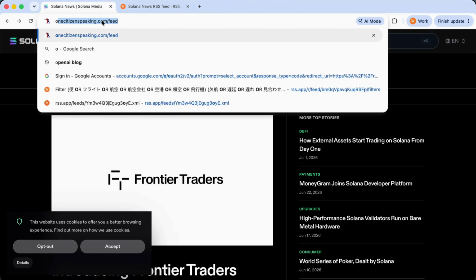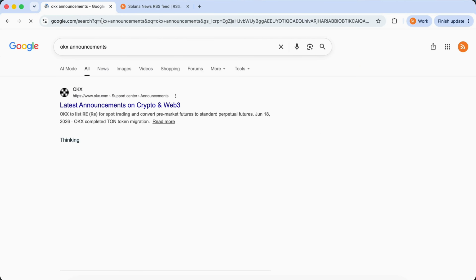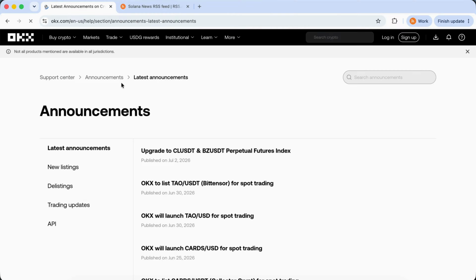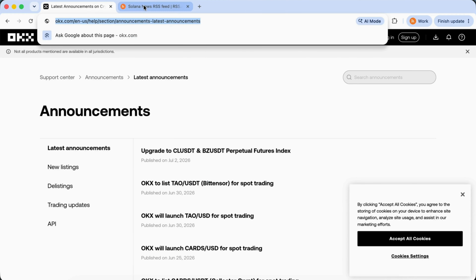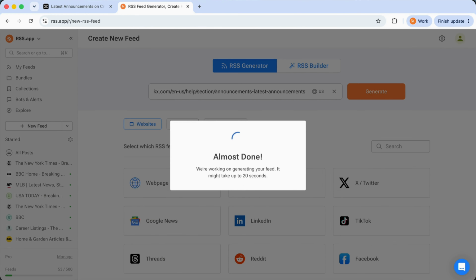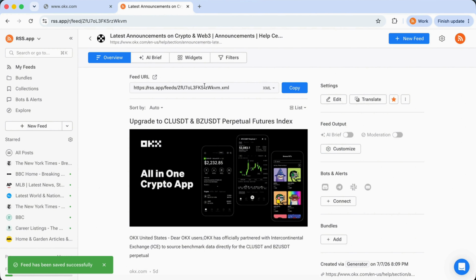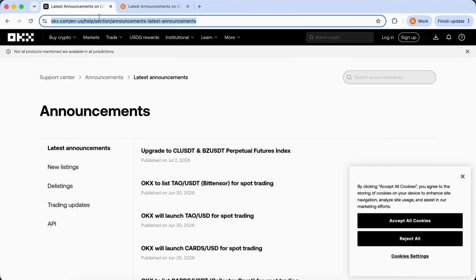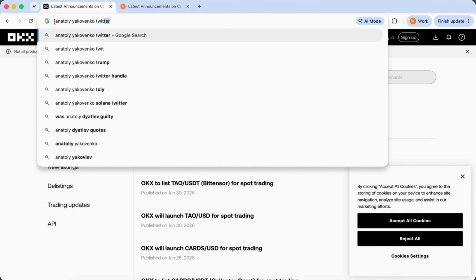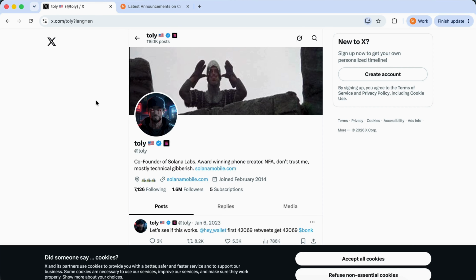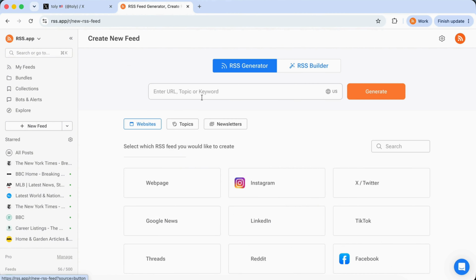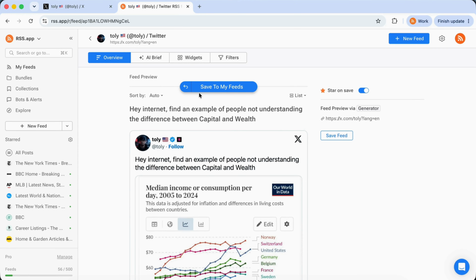Exchange announcements are another valuable source. They're where you'll find new listings, delistings, staking changes, wallet maintenance, and other platform updates that can affect the assets you're following. Next, I'll add X. It's one of the fastest places to discover what's happening in crypto, with founders and developers often sharing news there before it reaches the media.